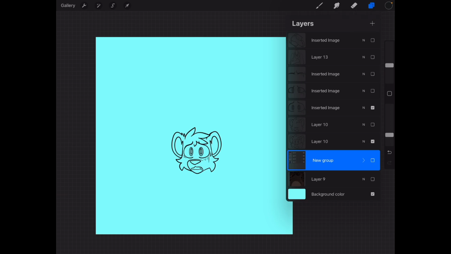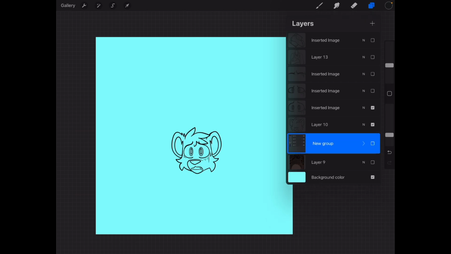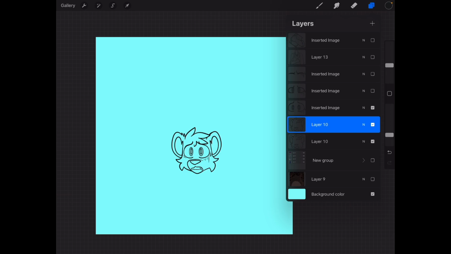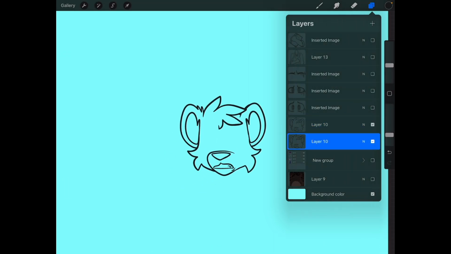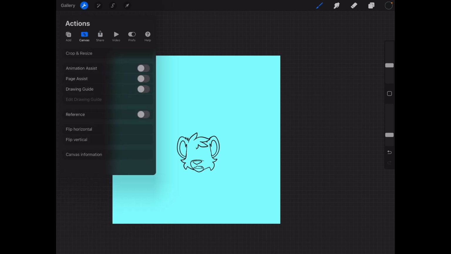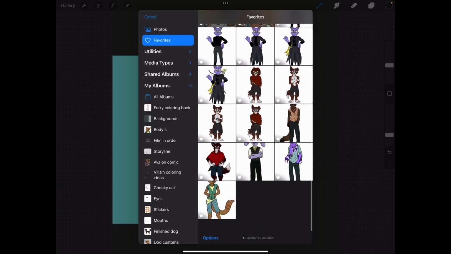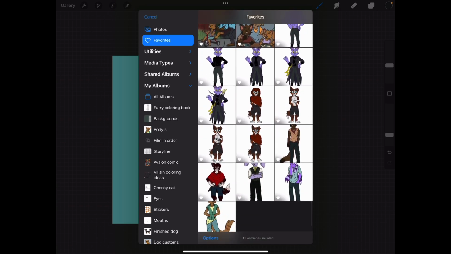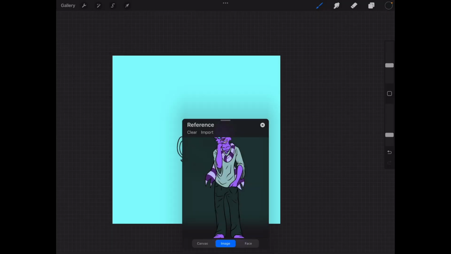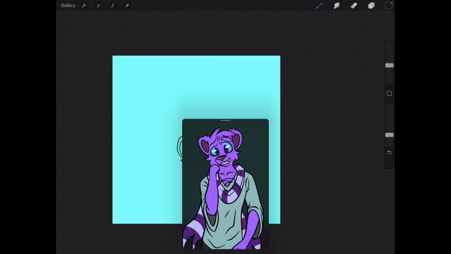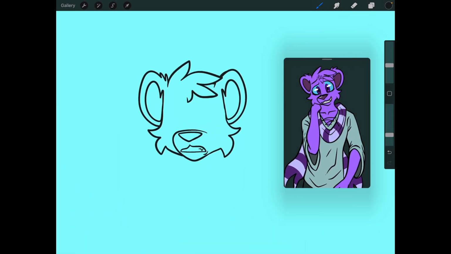So I had these eyes, but then I think I redrew them, so I actually don't need... Let's see. I don't think I need this head at all because I just redrew the eyes completely. Okay, so we got this head. Let's duplicate this. So now we got two of those. We're gonna go to our canvas, go to reference, and then I'm gonna put in my reference that I have in my favorites here. There's a whole bunch of other characters I might be making soon. But here he is. Oh, so cute, so purpley.